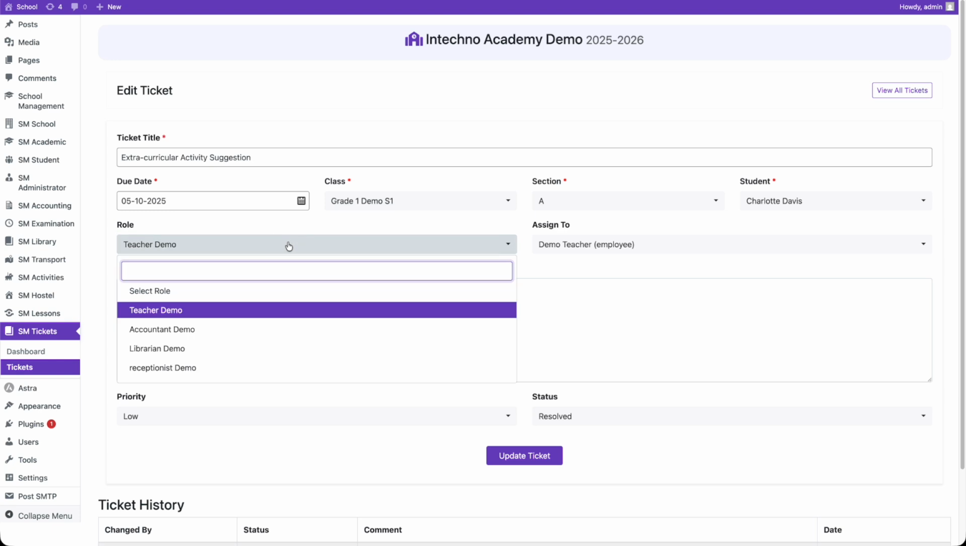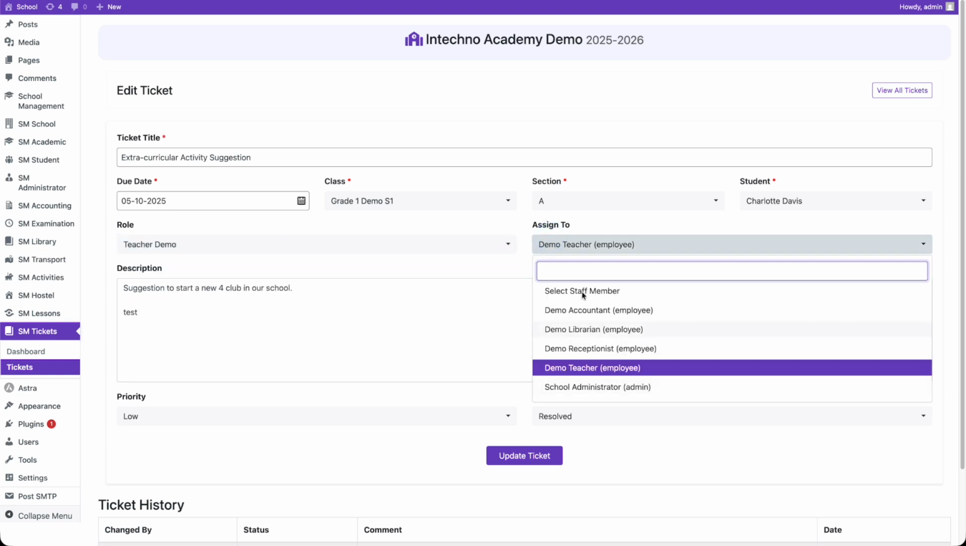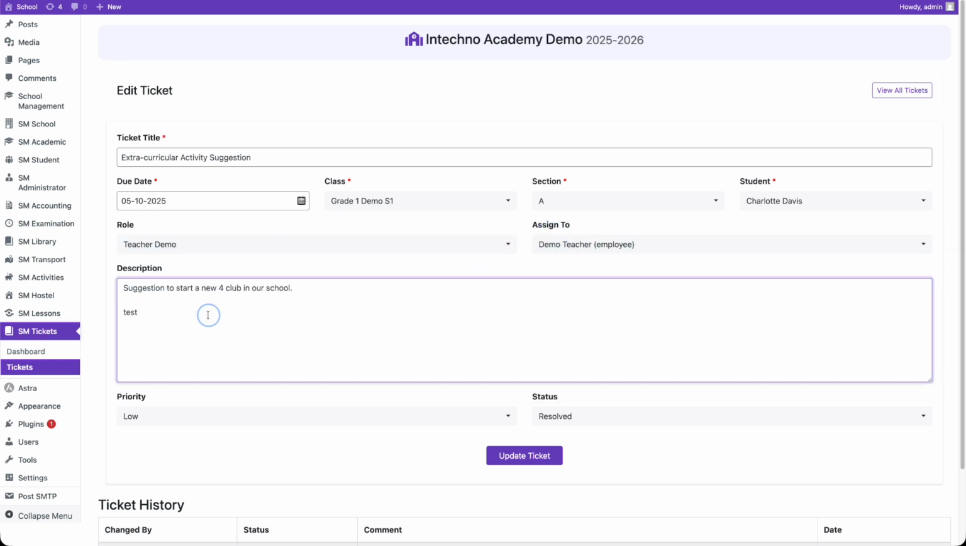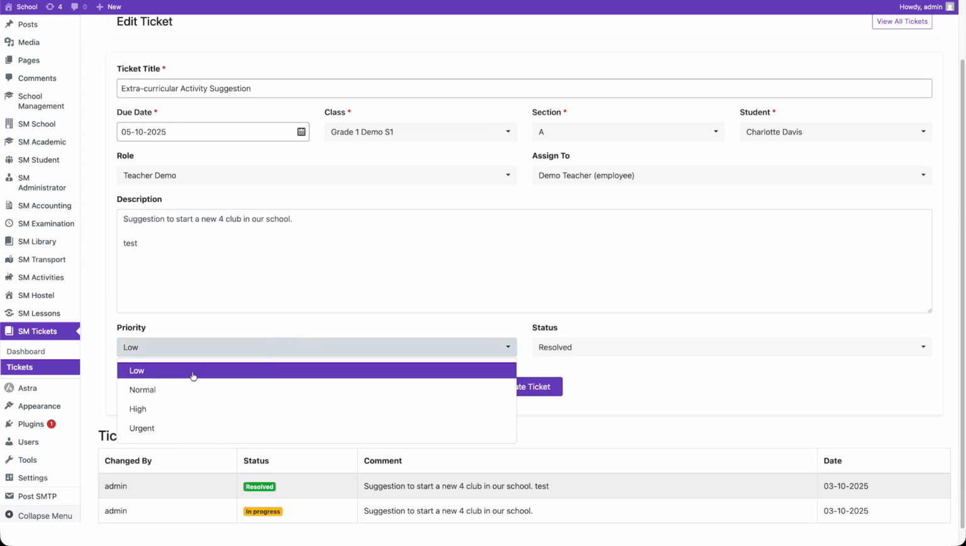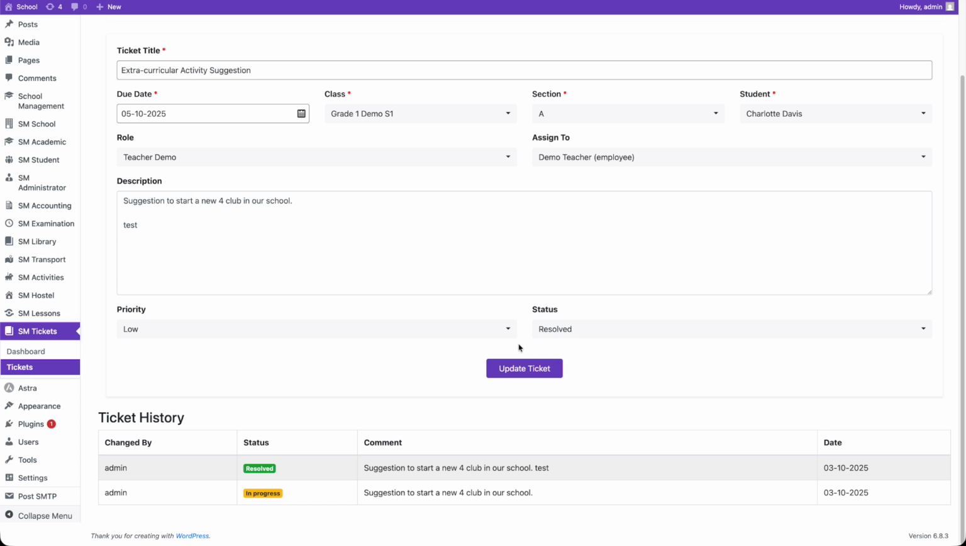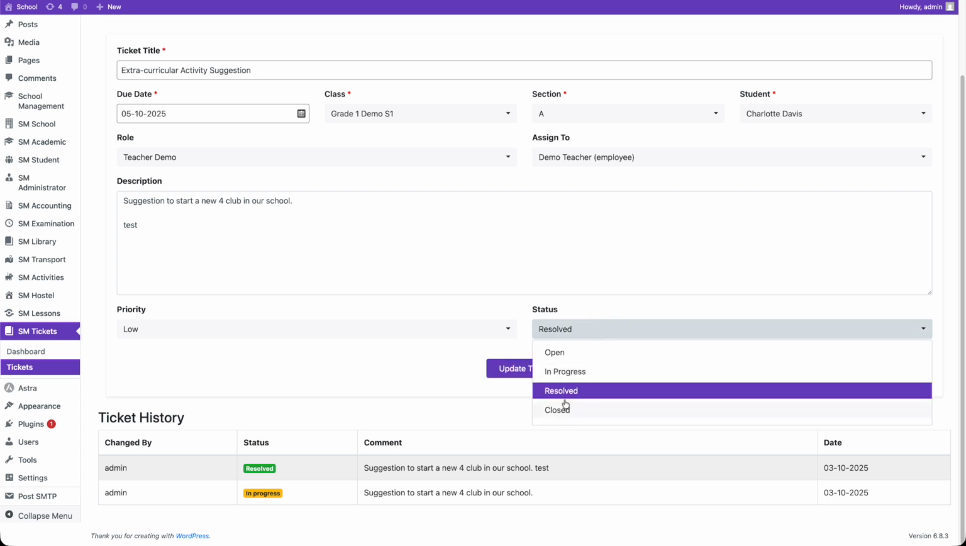Choose role that raised it. Assign to the right staff member. In description, log details or add context. Priority and status. Set priority. Change status, e.g., move from in progress to resolved.